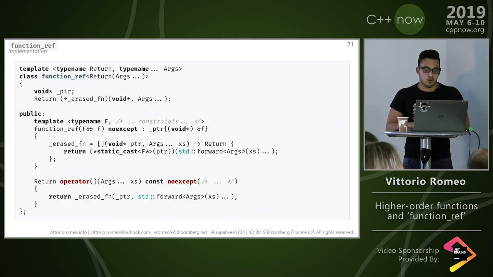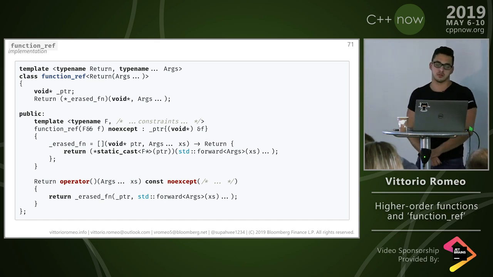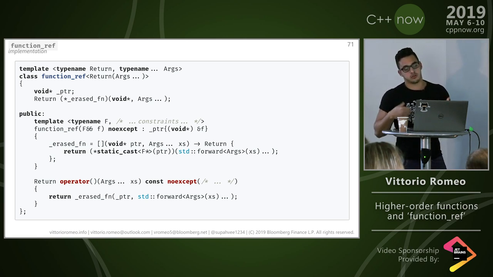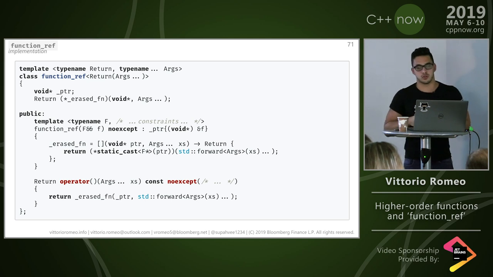So this is a full implementation that's very basic. It's missing a lot of features, but that's all you need in practice for a bare bones function ref. Args in the constructor, args in the lambda, and then the call operator simply invokes the erased function with the pointer.